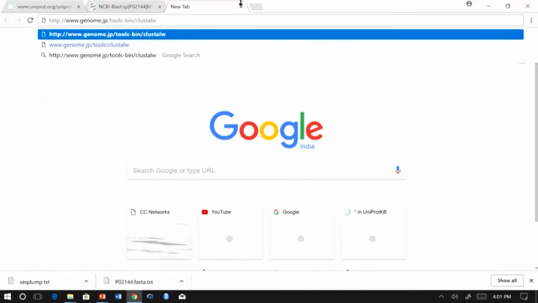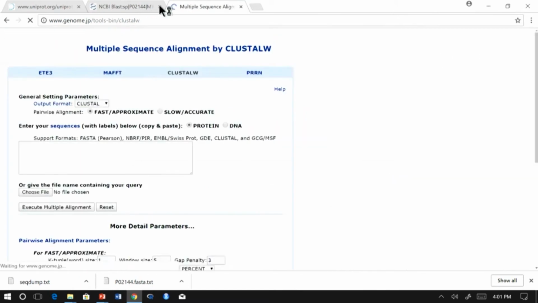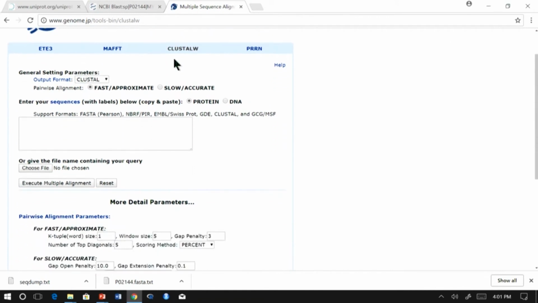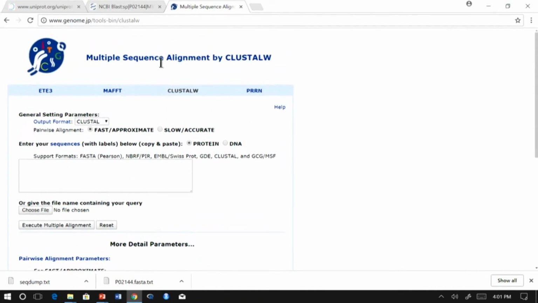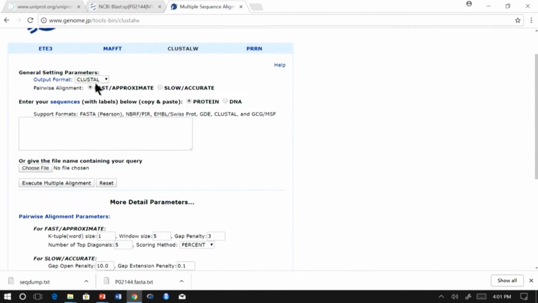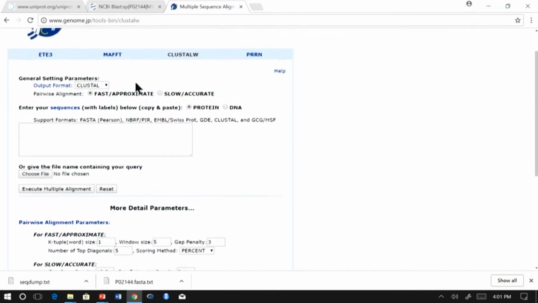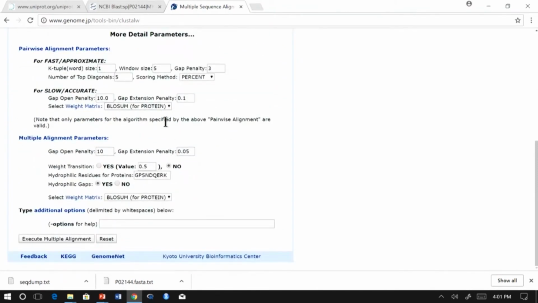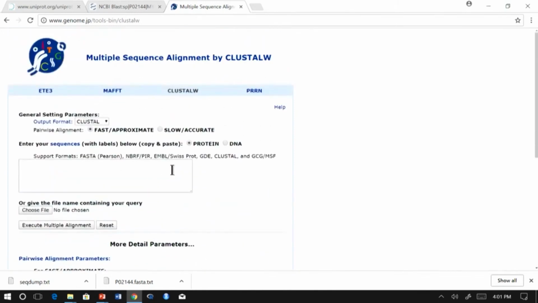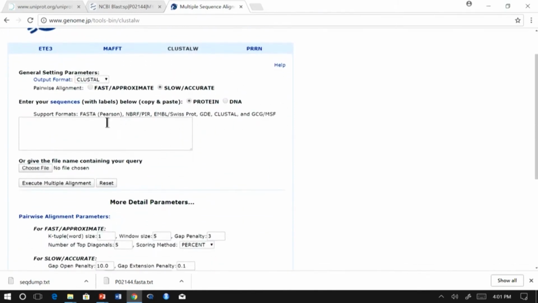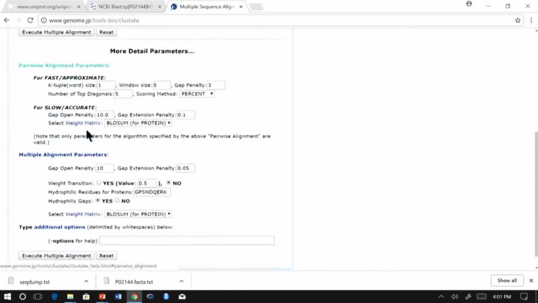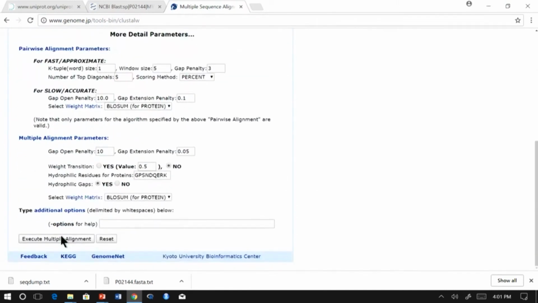Let us go to the ClustalW website, which is hosted in genome.jp. ClustalW was originally implemented in the EBI site. This website also has parameters which are similar to what we found in BLAST for alignment. I am going to choose the accurate method and choose the file, and submit the job.